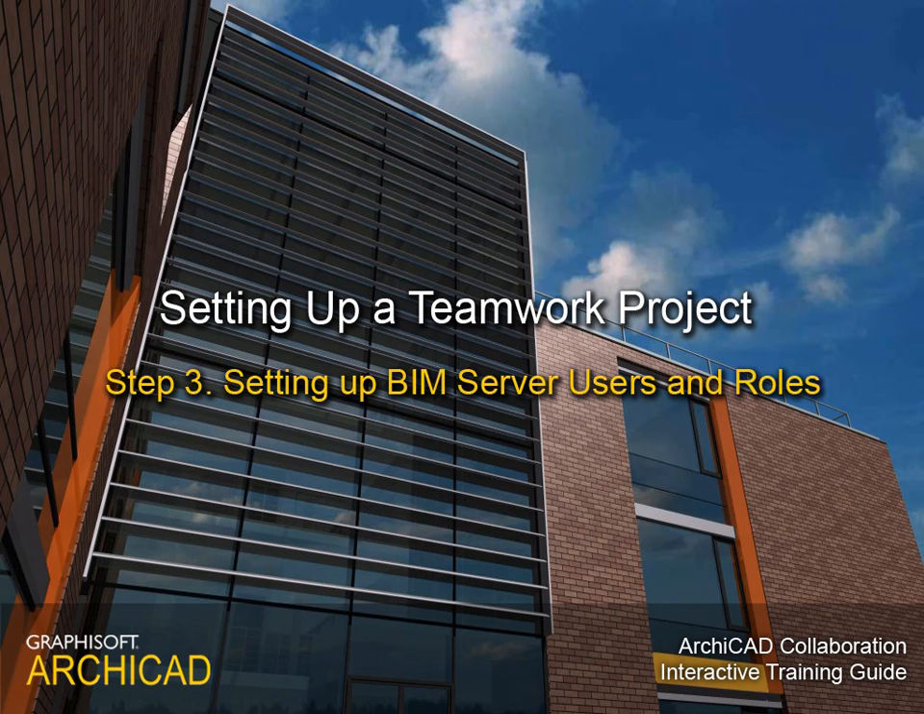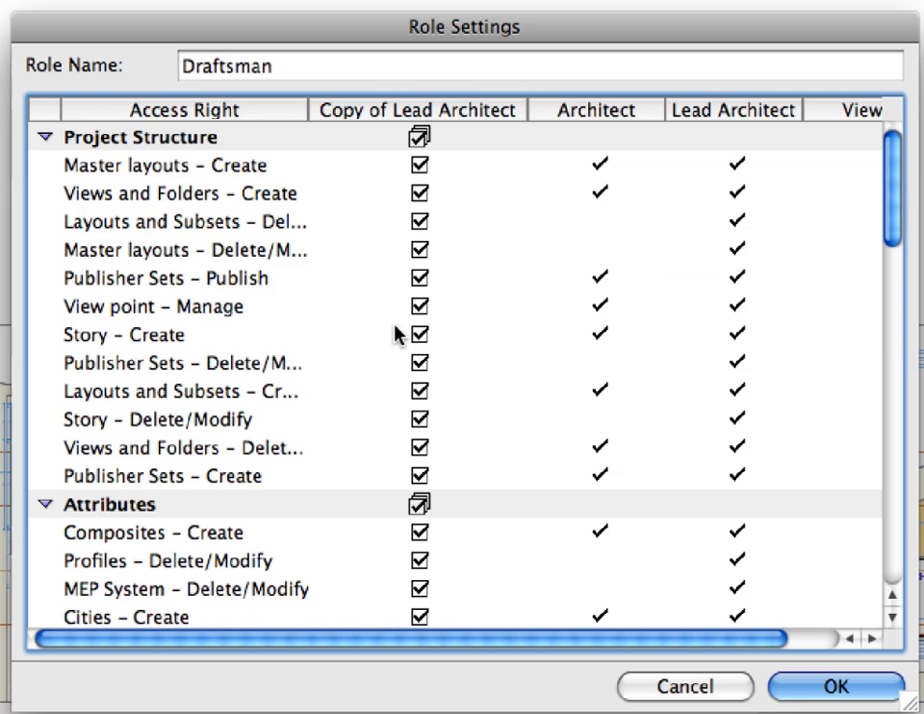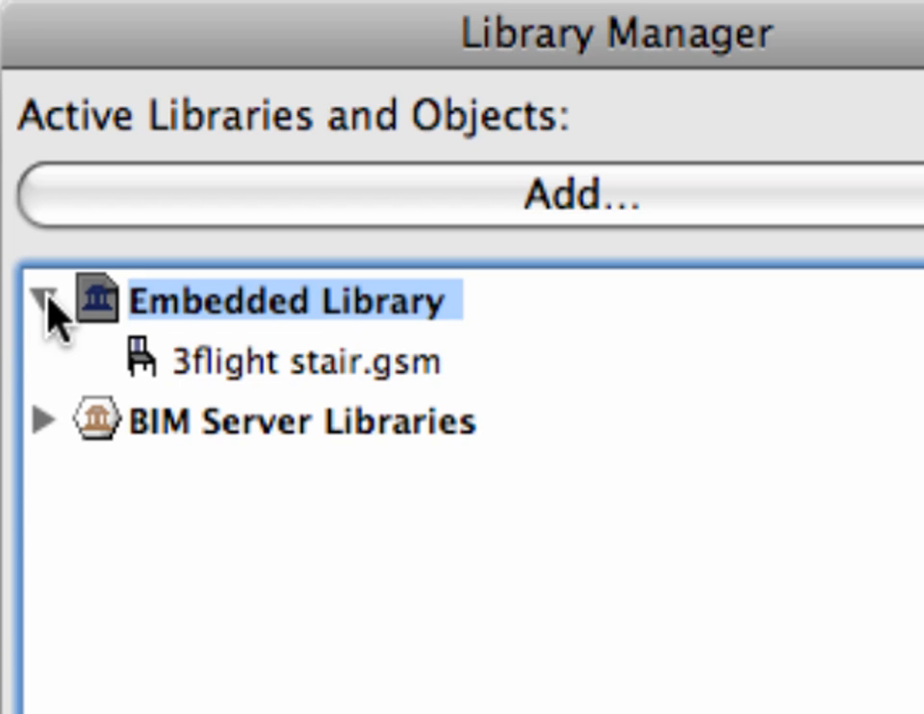Step 3. Setting up BIM server users and roles. In this step, you will learn more about the roles of team members in a teamwork environment. You will also find out how to control the access rights of different project members having different roles. You will also become familiar with the teamwork library categories and their characteristics.